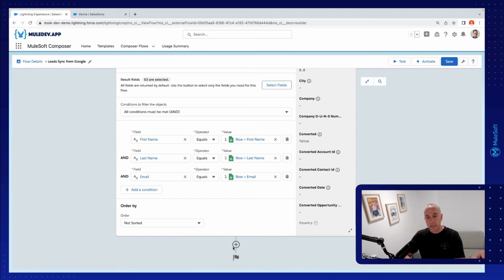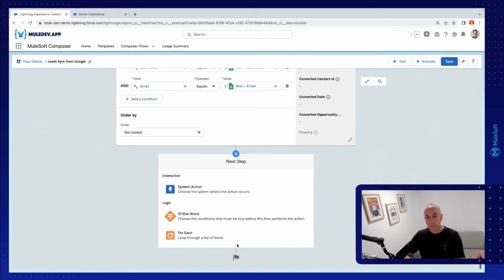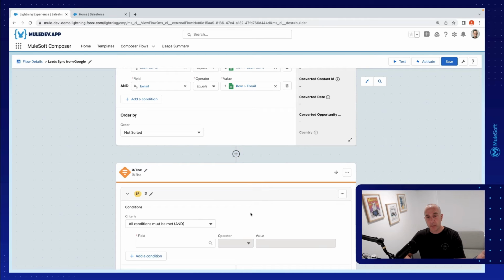So again, using the plus icon at the bottom, the next step is now some logic that I need to include. So I've queried for records matching. Now there may be records returned or there may not be. So this if-else block is going to allow me to check.